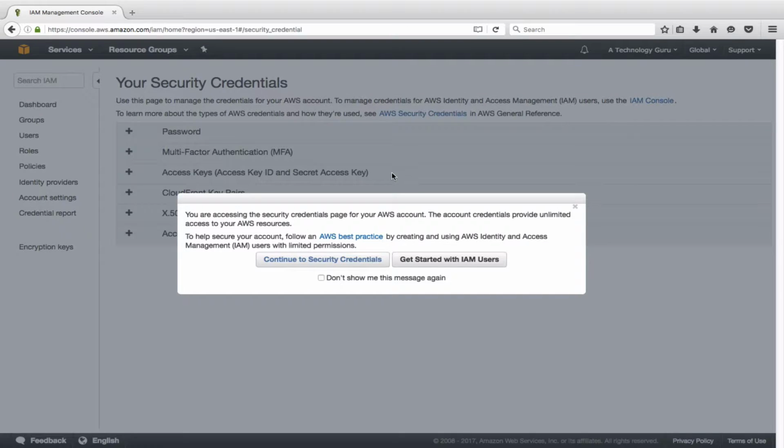Because you're logged in as a root account, it will give you this message, which is basically telling you to follow the best practices to secure your account. Once you have created your account, the best practice is to create multiple IAM users so that you're not logging in every time with a root account into your management console. So for now, let's just continue to security credentials, because we want to set up the multi-factor authentication for the root account.